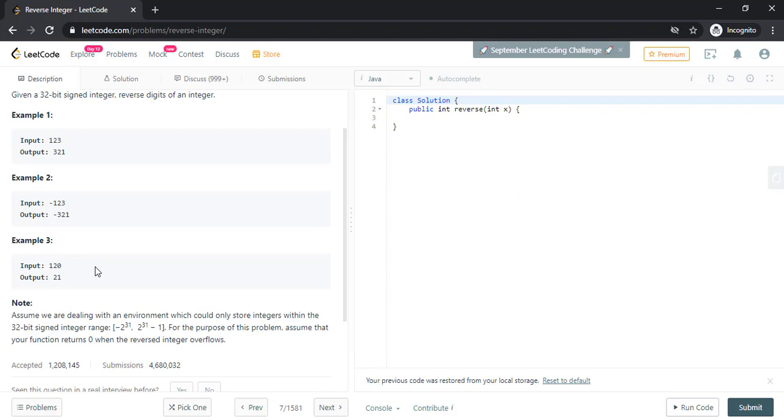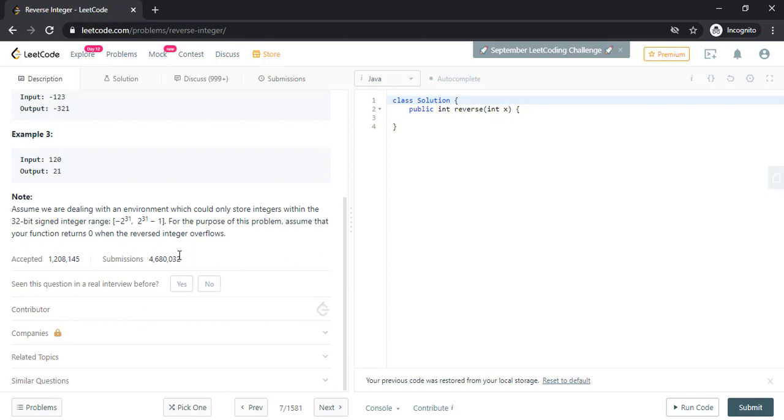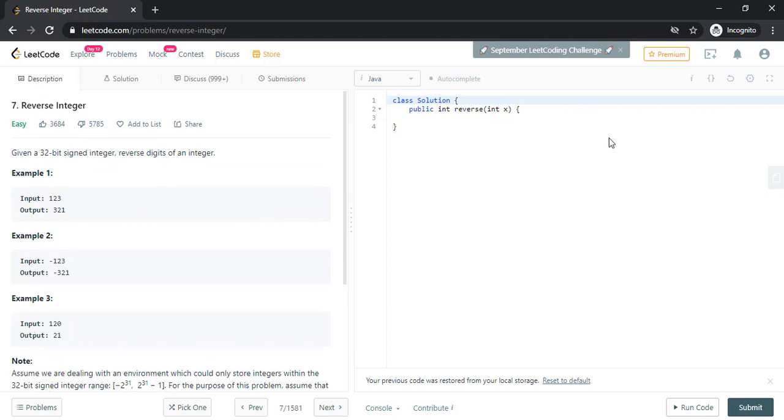Now there is a note that is the special case in this statement. Assume we are dealing with an environment which could only store integers within the 32-bit signed integer range. So our input integer range could be this, and for the purpose of this problem, assume that your function returns 0 when the condition overflows. Now let's see how to solve this problem.